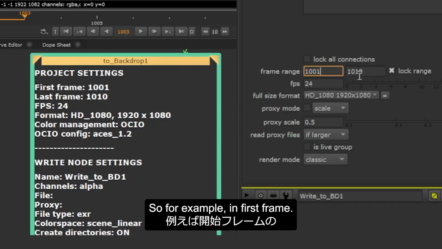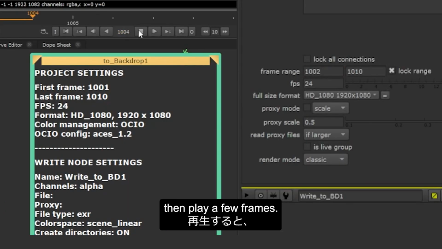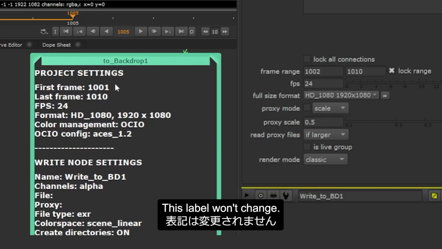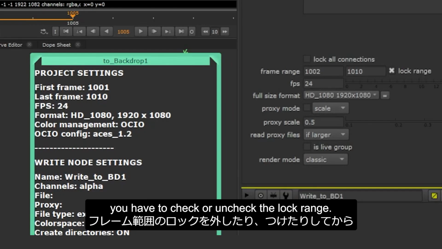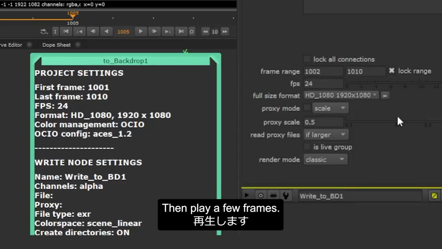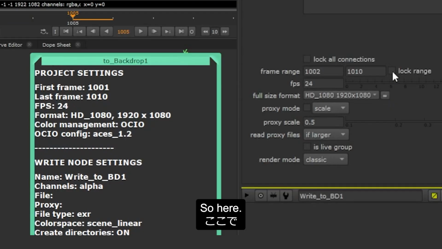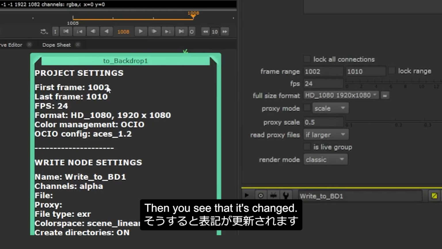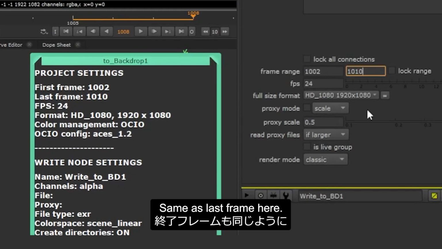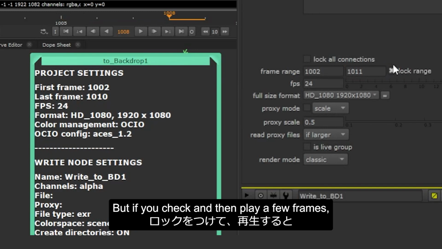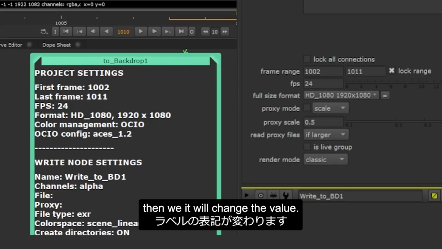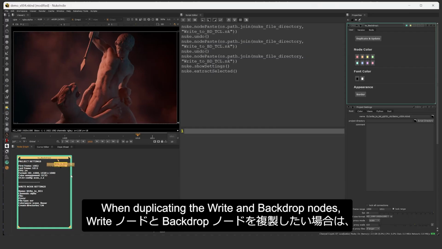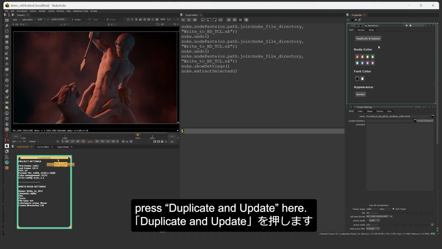For example, here, you can change this, play a few frames, but this won't change. To refresh it, you have to check or uncheck the lock range, then play a few frames. So here, you uncheck it, play a few frames, stop, then you see that it's changed. Same as last frame here, it won't change, but if you check and then play a few frames, then it will change the value.